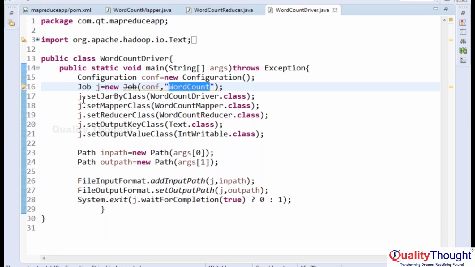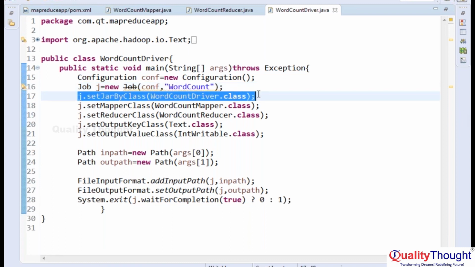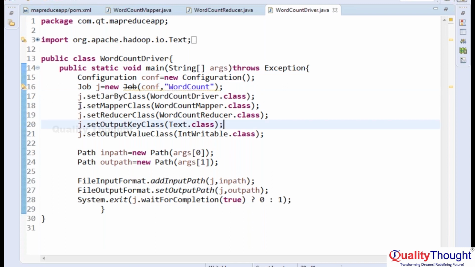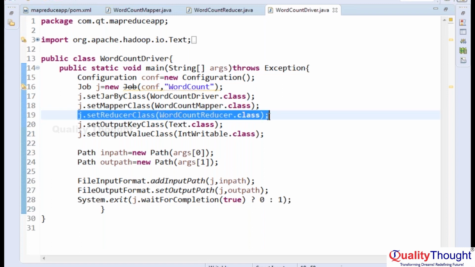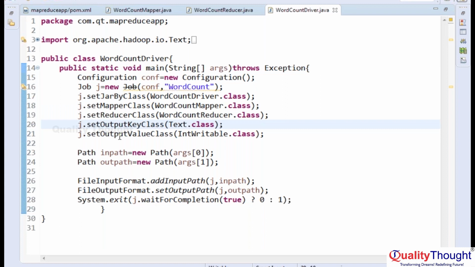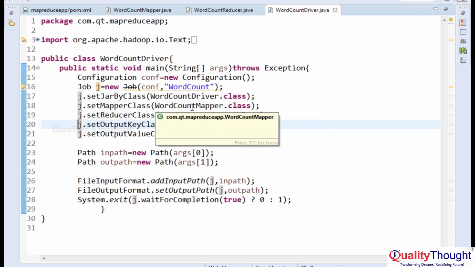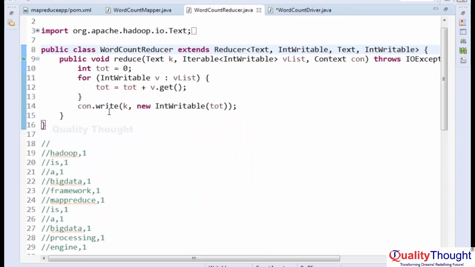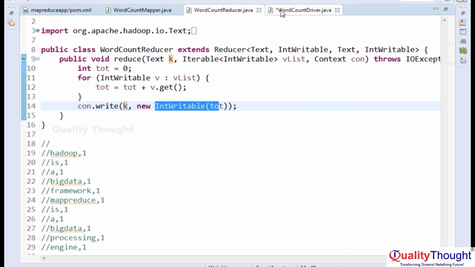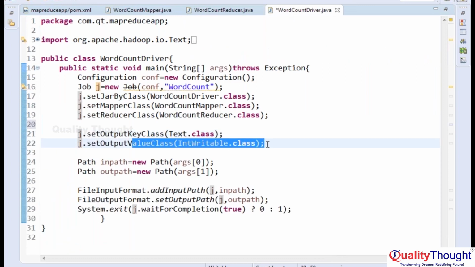Next, we are specifying the driver class name, the mapper class name, and the reducer class name. Next, we specify the output key and the output value. If you observe, the reducer output key type is Text writable and the reducer output value type is IntWritable. So we are saying the output key is Text writable and the output value type is IntWritable. Next, we are defining the input path.